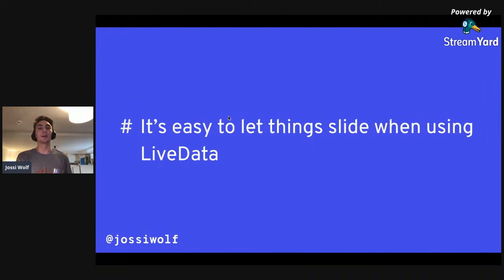So we were presented with this huge code base which had UI thread blocks all over the place, and our first lesson is, it's really easy to let things slide when using LiveData outside of the UI layer and outside of view models, right? When you're using this for data transformations and more complex use cases, which it's not really thought for, but kind of has been used for.